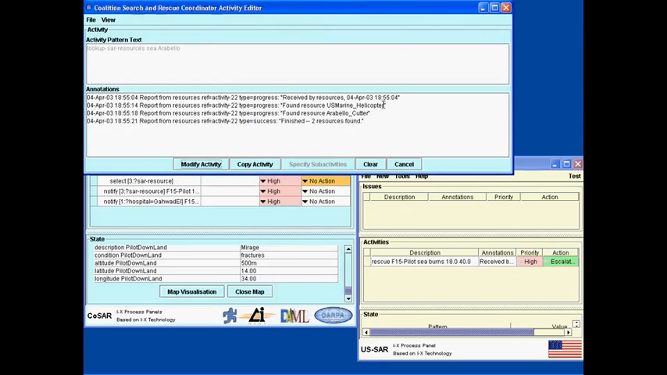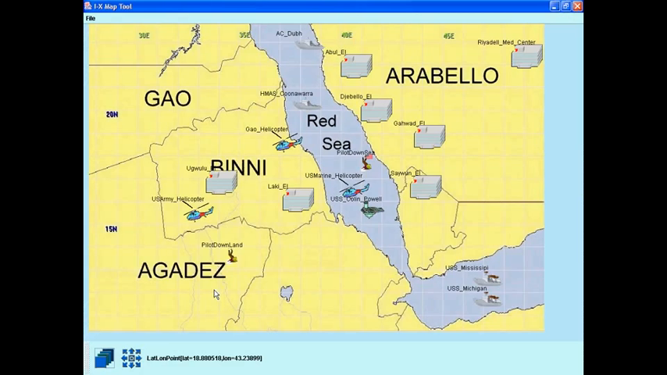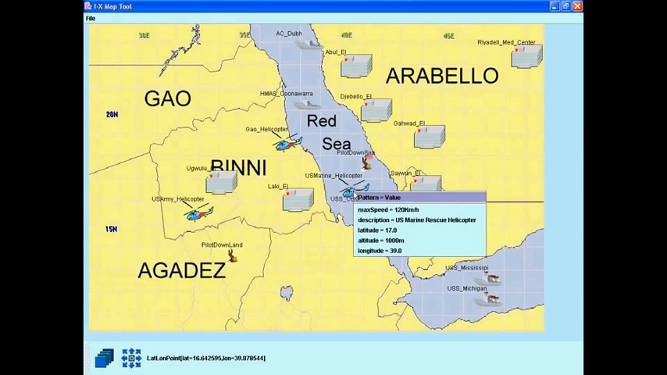In this case, there's 2 that are permitted and seem to be able to do the job, and we're going to choose the US Marine helicopter. That's convenient, it's in the right sort of location, and it also helps us deal with the fact that this is a US airman down. So we're going to indicate that we've selected that resource by... we'll look at the map first just to show you where that US Marine helicopter is.